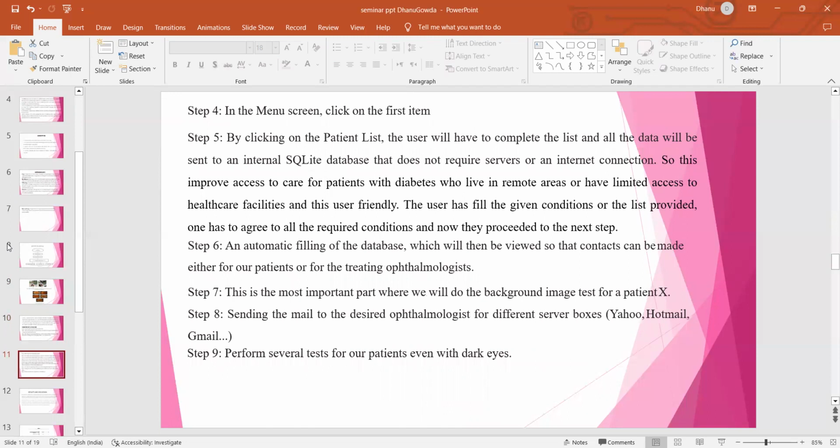Step 4. In the menu screen, when we click on the first item, it takes us to the next step, that is step 5. By clicking on the patient list, the user will have to complete the list and all the data will be sent to the internal SQLite database that does not require servers or any internet connection. So this improves access to care for patients with diabetes who live in remote areas, have limited access to healthcare facilities, and this is user friendly. Step 6. An automatic filling of the database, which then can be viewed so that contacts can be made either for our patients or for our treating ophthalmologist.